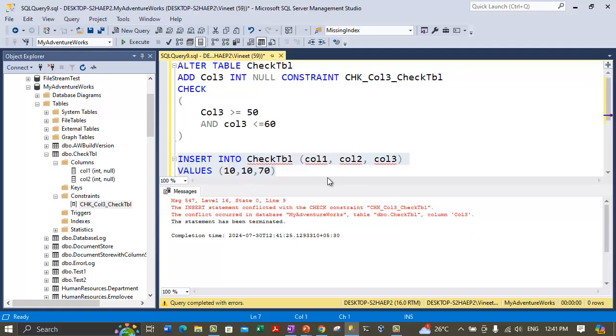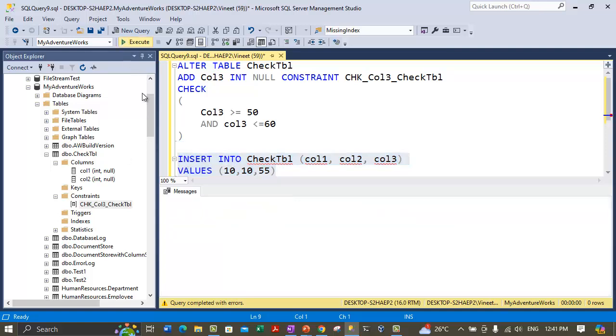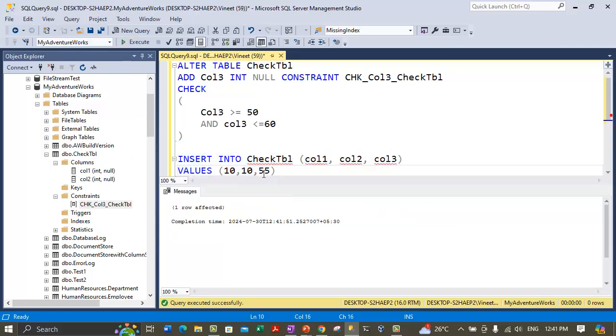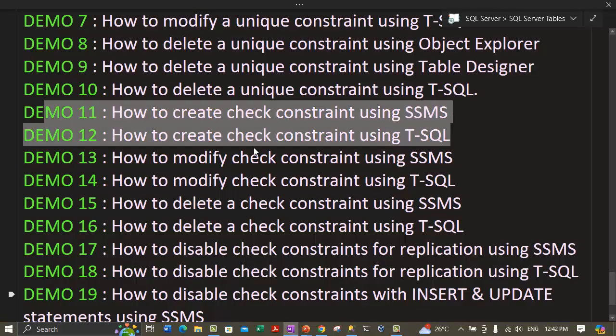And if we change the value, if we make it 55, it should allow that value to enter. So the value is now entered. This is how you add a constraint to a new column while altering the table definition, using Transact-SQL statements. So guys, we are done with this demo as well, demo 11 and demo 12.